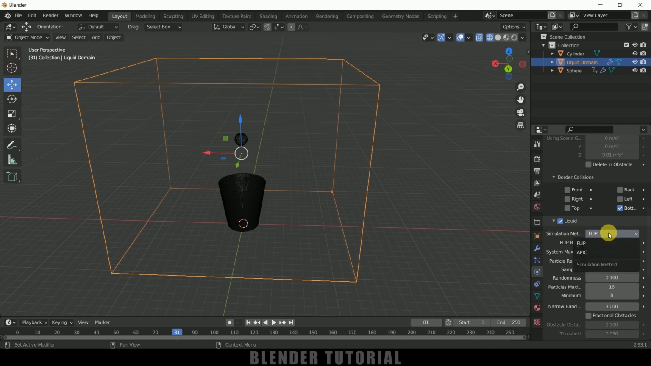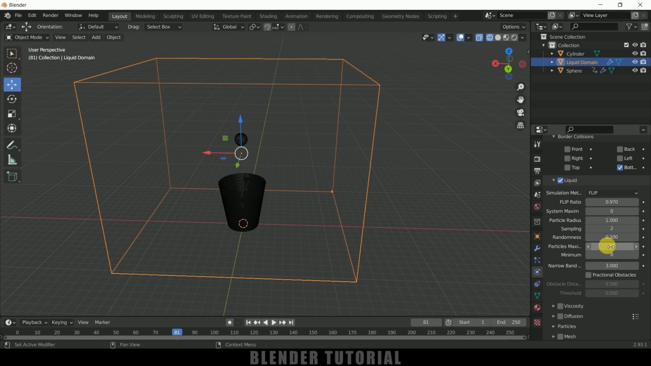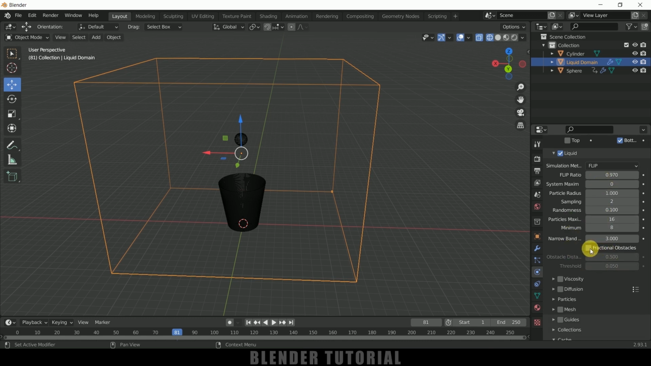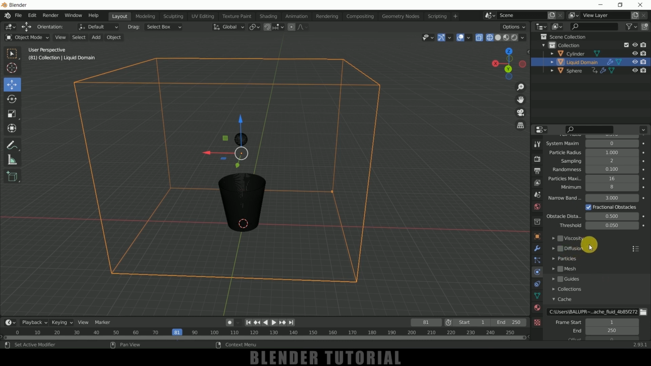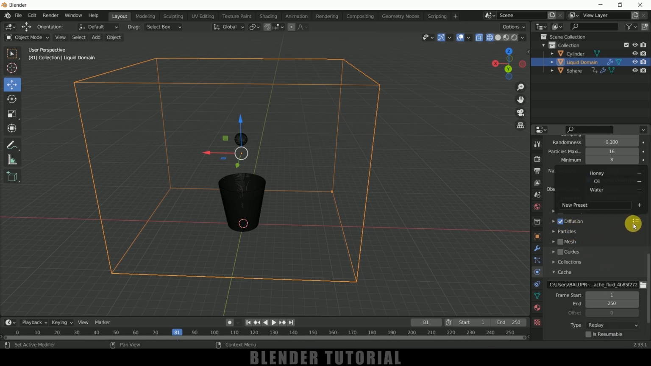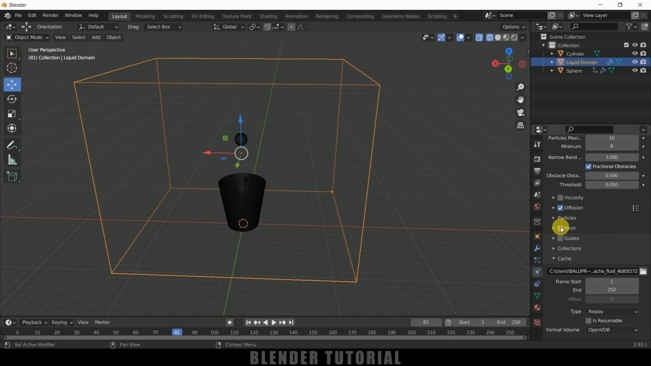Here we'll get two simulation methods. One is FLIP, one is APIC. I will choose FLIP as it gives a splashy behavior like water. APIC will be more static, but it will be stable. So let me select FLIP, and the default settings I will leave as they are. I will enable fractional obstacles also, and let me enable diffusion. Come to presets and select water. Okay, fine. Enable the mesh option also, so that we'll get the mesh directly.